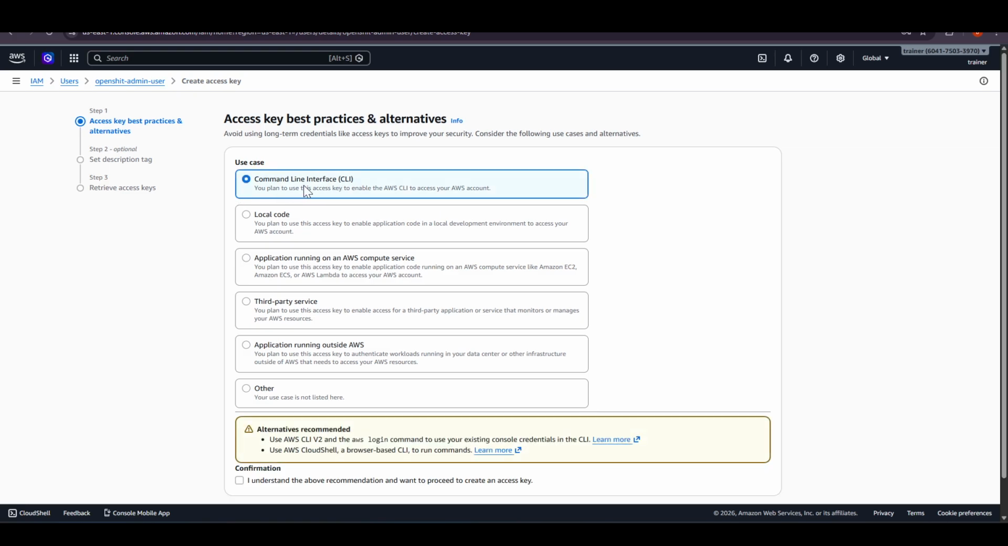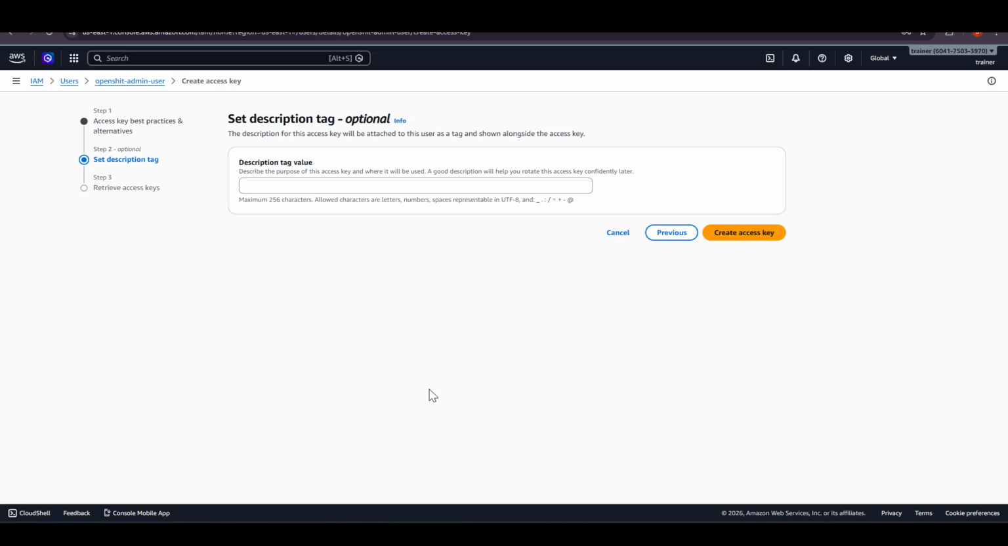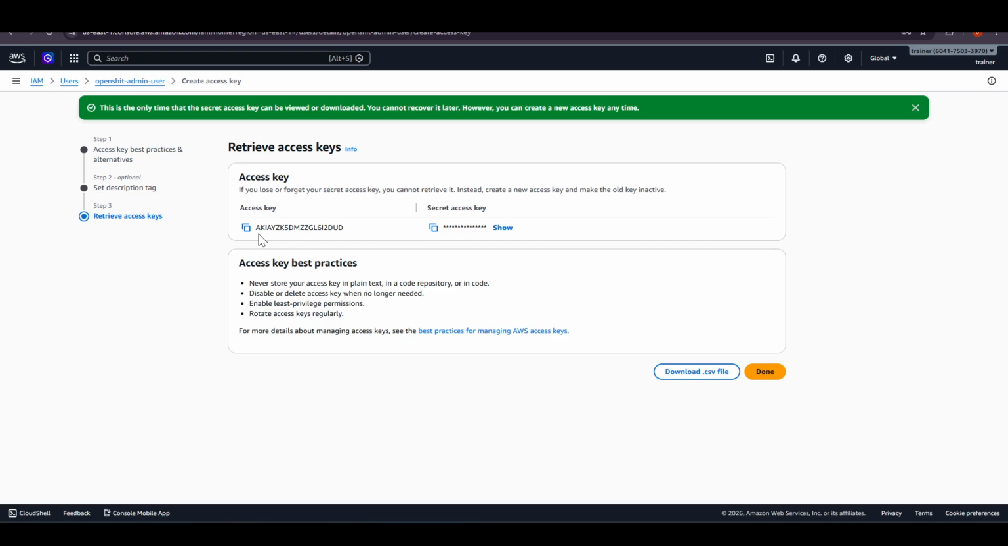So now here we are going to create this access key for accessing the AWS CLI. Select the first option, and then say you understand the recommendation and want to proceed with creating the access key, and then click on next. If you want to tag something, you can do so, and then you can see the access key. I'm copying it to my notepad on my right side, which you cannot see on the monitor. I'm pasting it on the other monitor. All right, so now I've copy-pasted the secret and the access key.